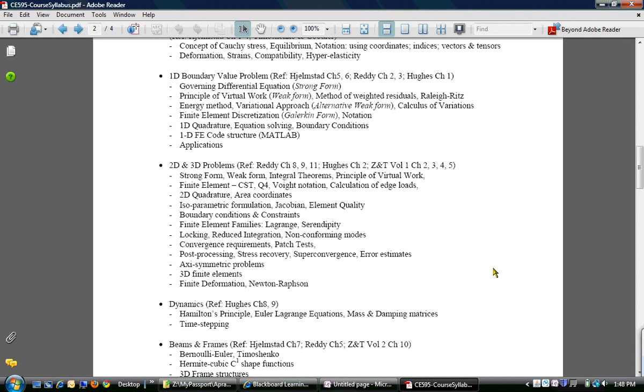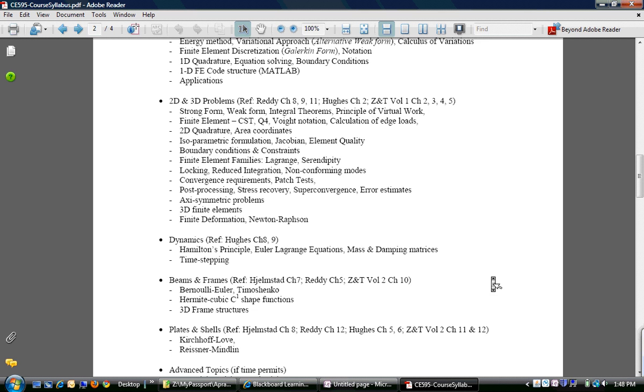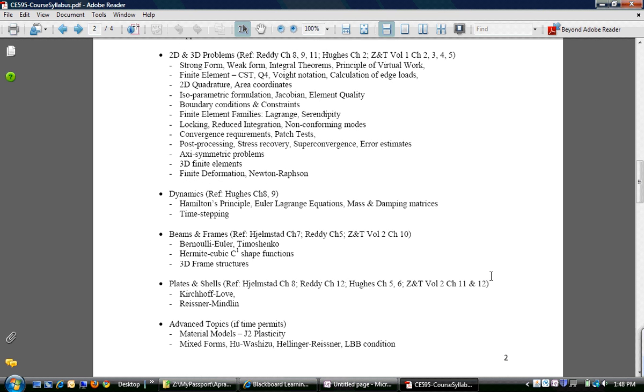The rest of the course will cover similar topics, but in 2D and 3D. I'll talk a little bit about dynamic problems and time stepping. How many of you have had the course last time, Structural Dynamics 573? Okay, so there might be some overlap with that. The last two topics would be beams and frames, and plates and shells. If we get time, we might also go into some advanced topics. These are pretty much the list of topics. Any questions or concerns about this?